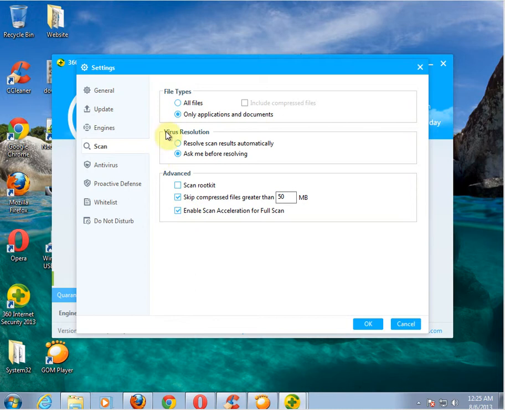Okay, so file types, only applications and documents, or you can select all files. This is for a scan. So if you want to scan all of your files, make sure you select all files. And I like doing that, so I'm going to go ahead and put it in there.